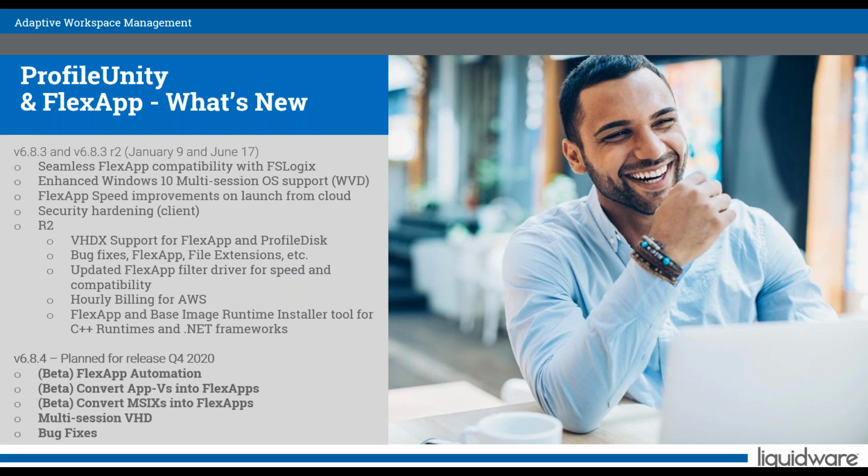Some people may already know who we are, and I want to tell you what's new and also mention some of the latest things in the market before Jack shows us a demo here shortly. Earlier this year, we launched 6.8.3, and then we had an update with R2, and some of that was bug fixes, but then there were some new features put in there too.